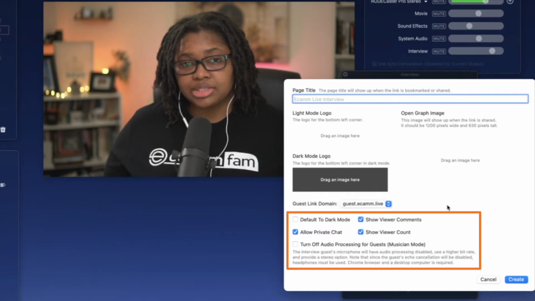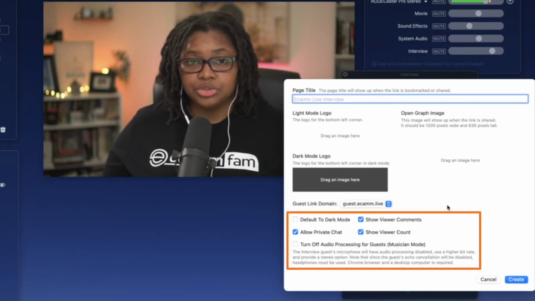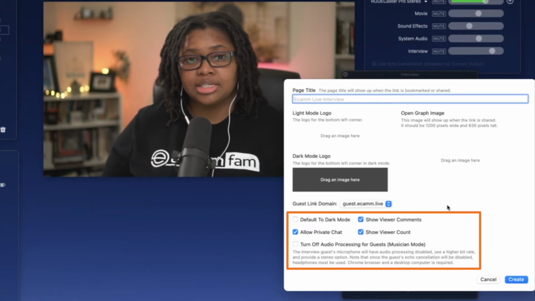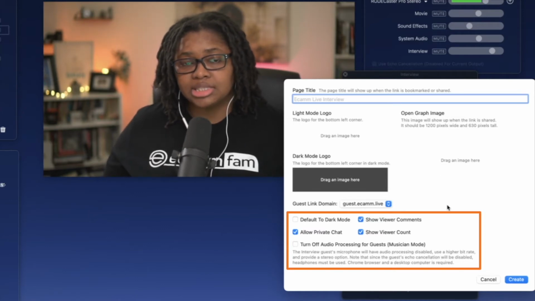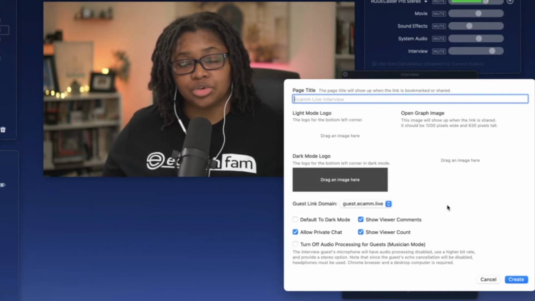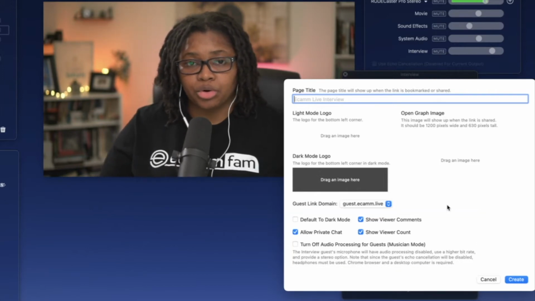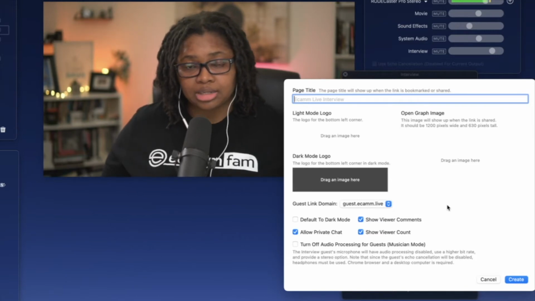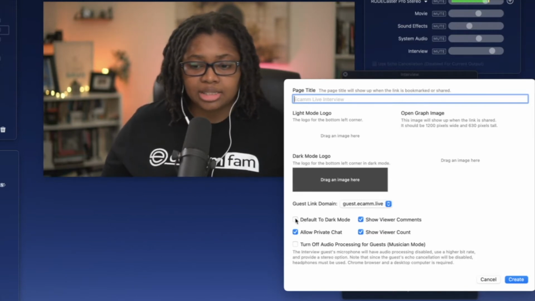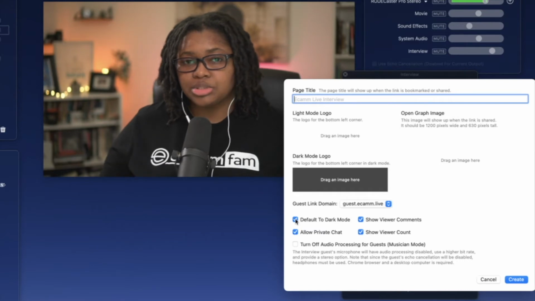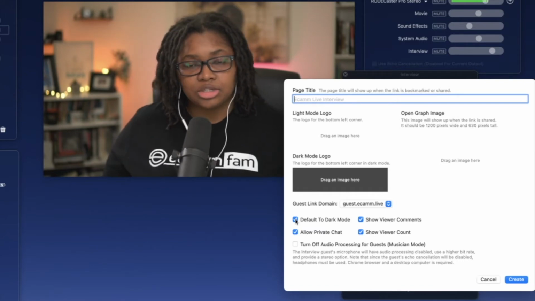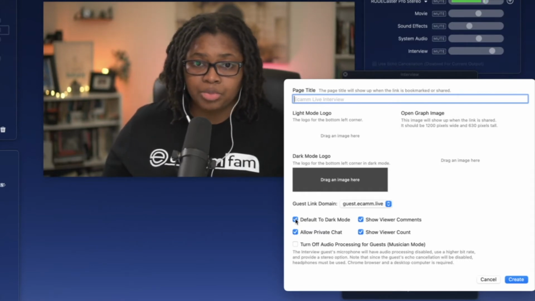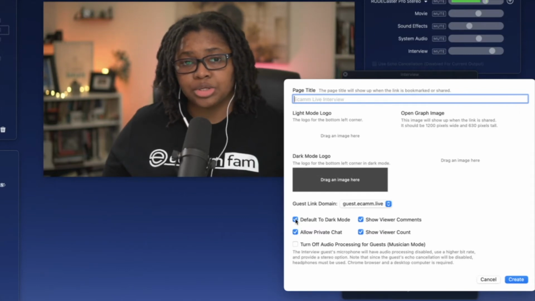There's also some preferences that make it very nice when you're using your specific interview settings, just to make sure that people are seeing and being exposed to the things that you want when you're bringing them on as a guest for live streaming, or if you're doing recorded interviews or shows when you're not live at all. If you select the default to dark mode, that means when someone joins, they'll only see the dark mode first versus the light mode, but they'll always have the option to toggle between one or the other for their preference.